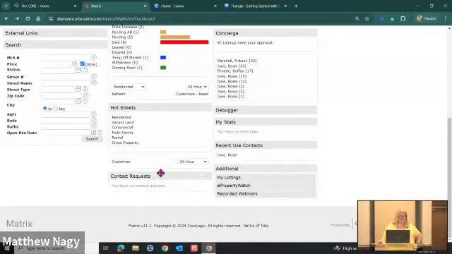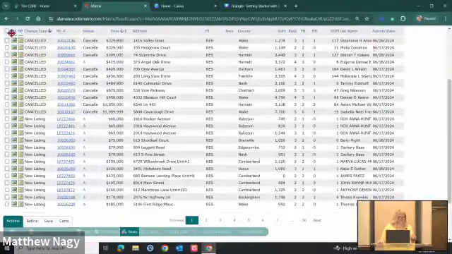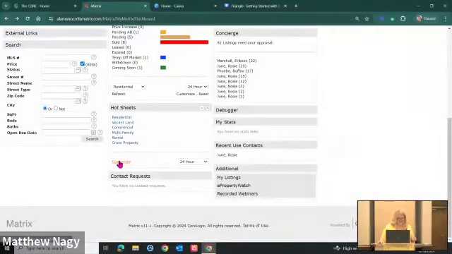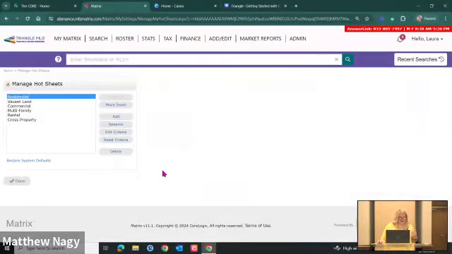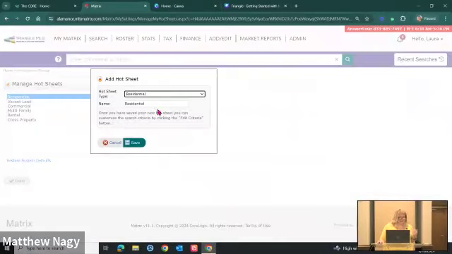Doesn't work that way. So the ones that are here are already made to go, like these are what are here. And then for customize, full disclosure, I never worked with hot sheets a whole lot, so sometimes I forget. I gotta walk myself through it. Let's say I want to do a residential one, so I'm gonna add it.